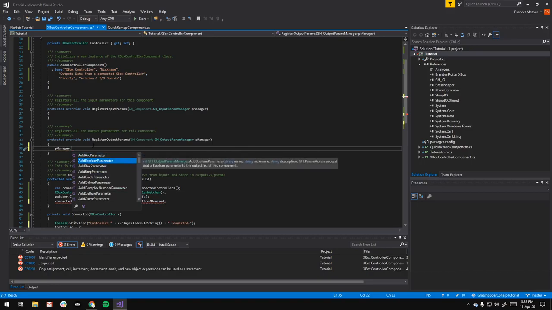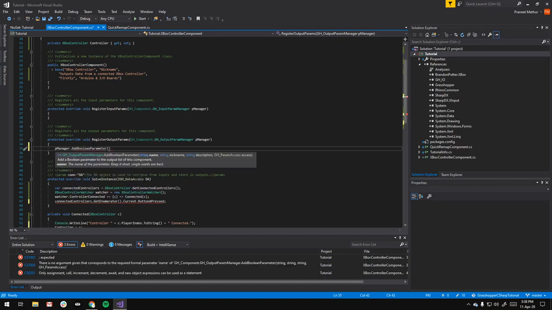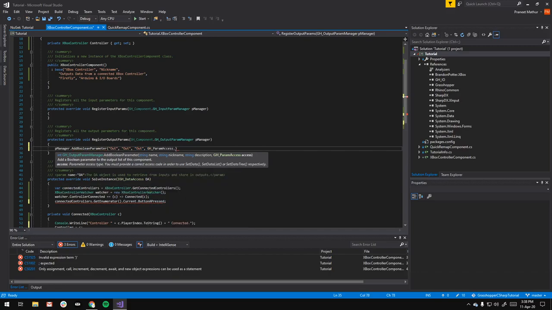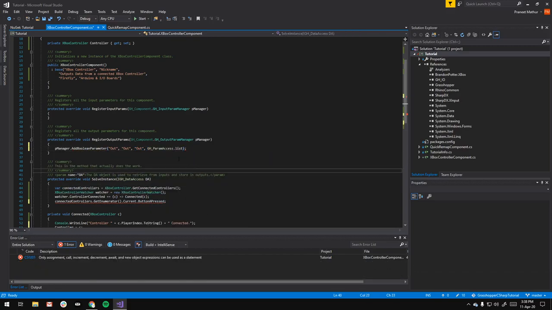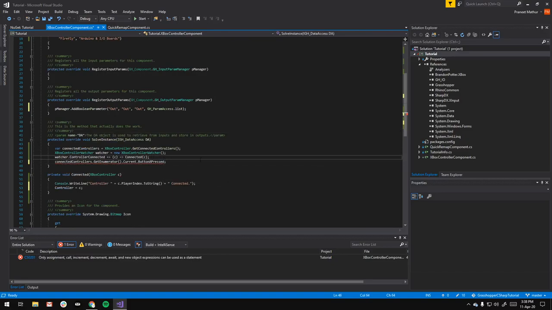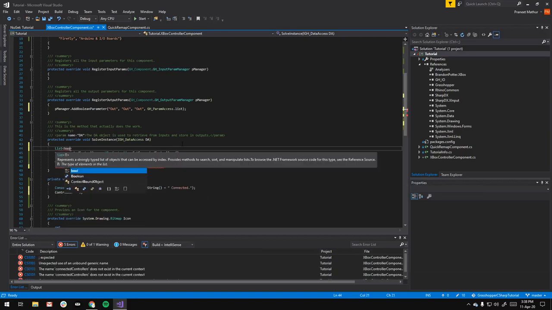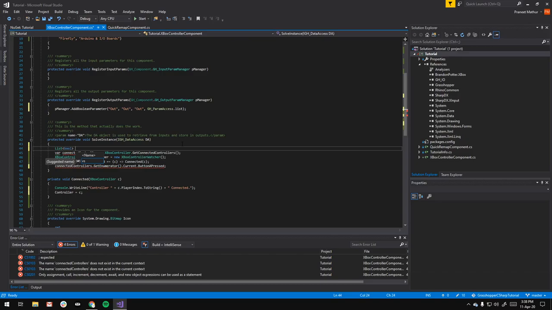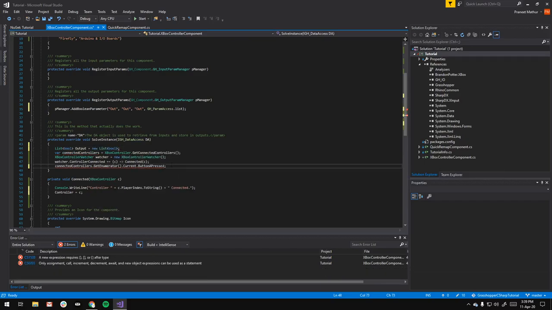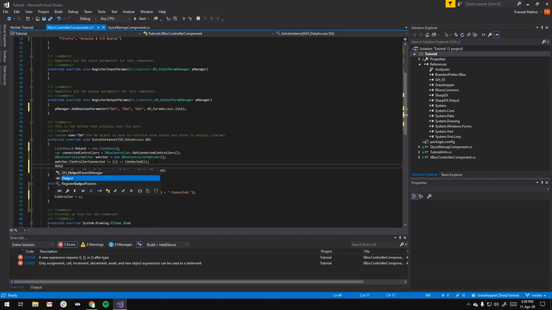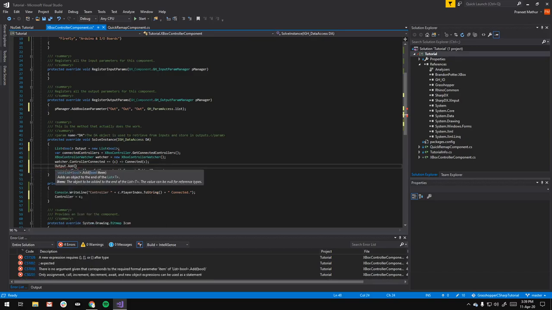let's add a boolean parameter, and let's give it a name. Just say out for now. And access list. Whatever values we can possibly get from this, we'll just dump them all into the new list of booleans. Call this output, this new list of booleans, and here we just say output dot add, and we'll add this here.